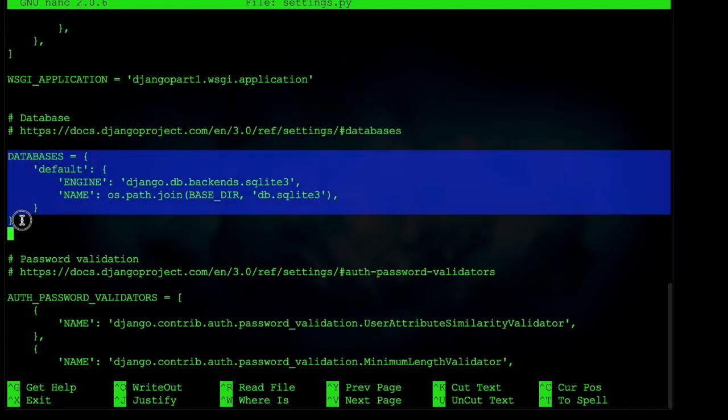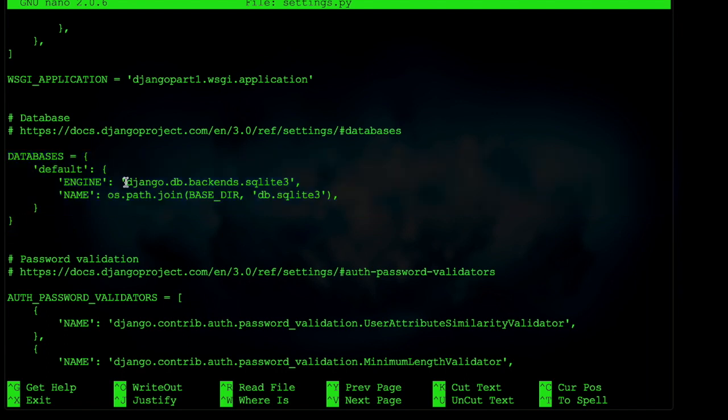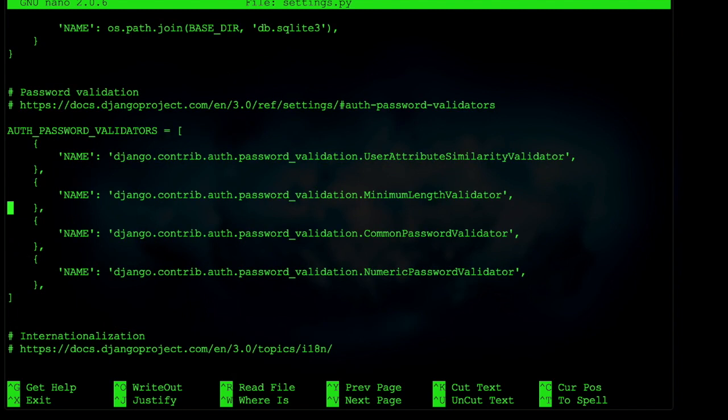This is the part where we configure our database. For this tutorial, we will be using the SQLite database, but you can check this link and you will find several other database settings, and you can choose from available options like MySQL, PostgreSQL, and many more.